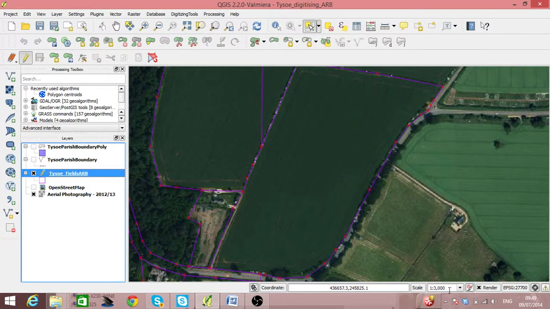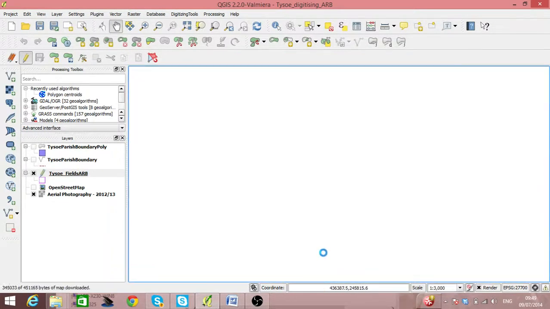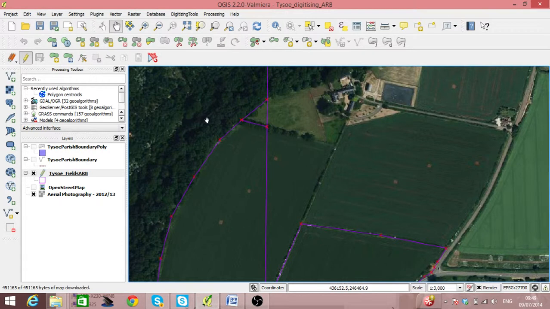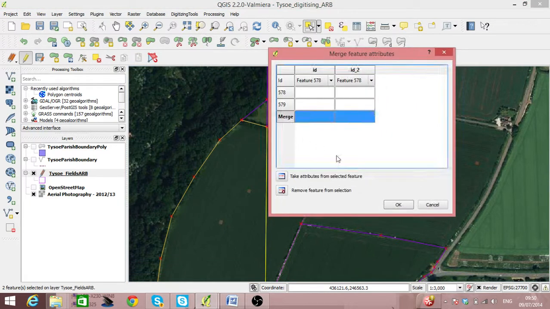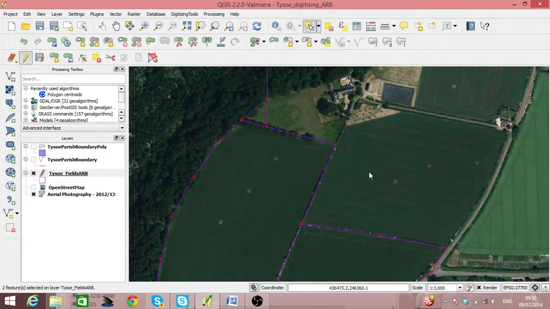So get yourself to a scale which you're comfortable in. 1 to 3000 is fine at the moment. We move on up, and so let's split our feature. Here we are. And there you see. Final click, right click to tell it to stop. Let's select our two, click in, control click onto the other polygon, and then we will select merge. Click on the merge attributes. Ta-da! Right, fabulous. And so on and so forth.